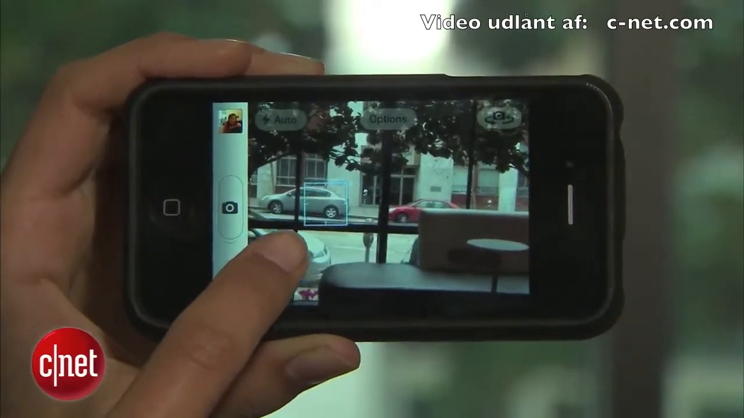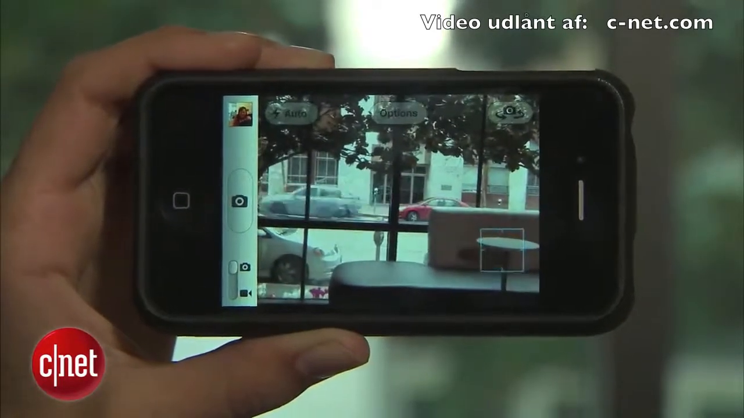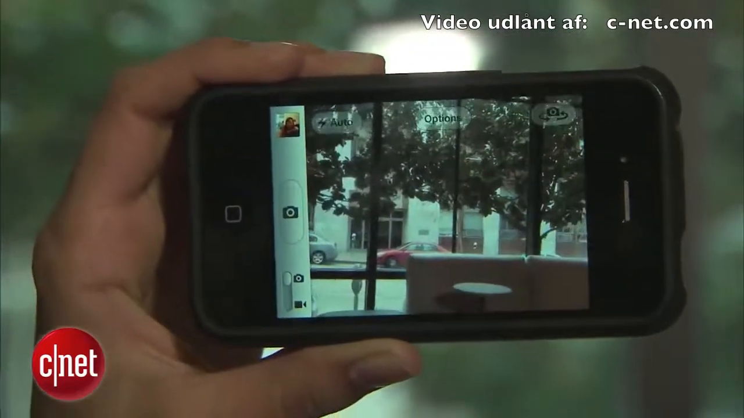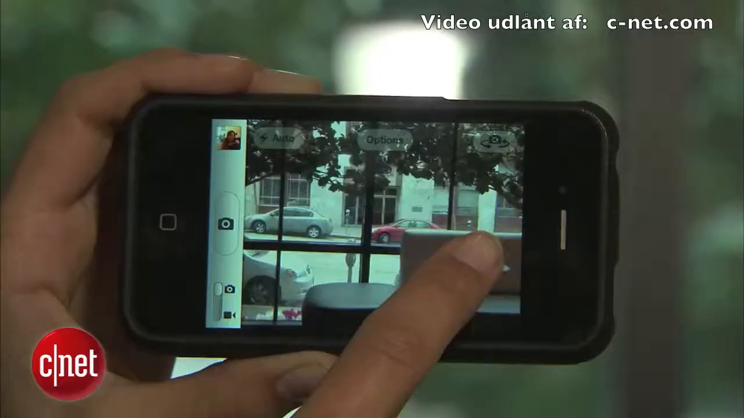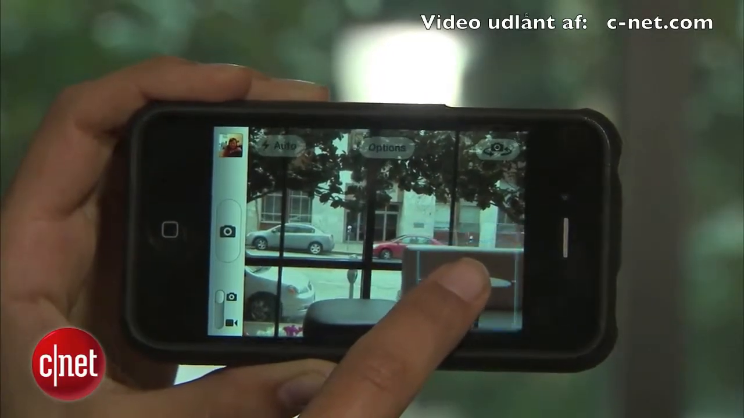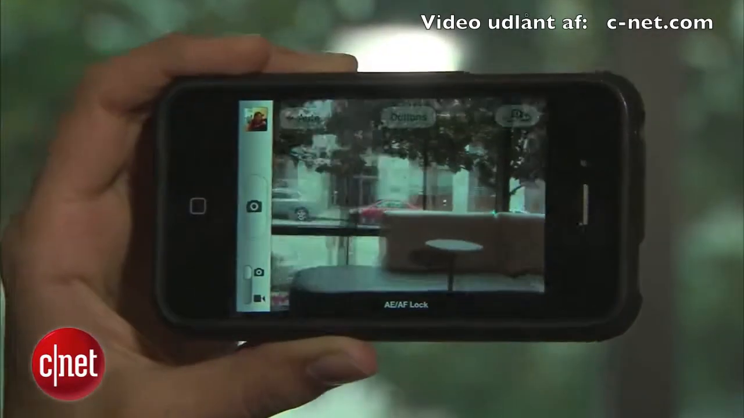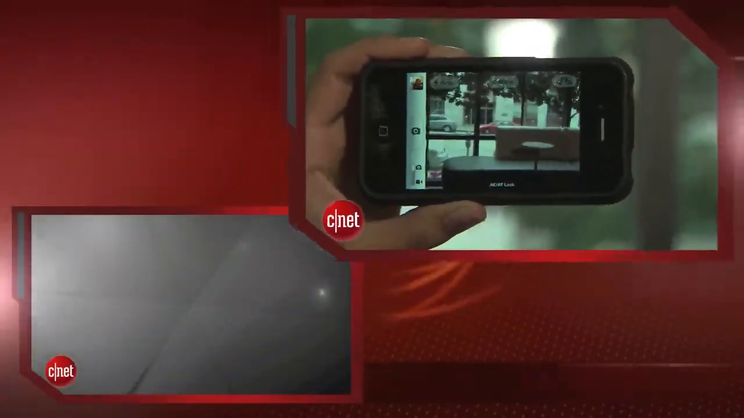Now let's talk about lighting and focus. When you're taking a photo, you can tap the screen to set the focus and exposure for any object. But when you move around, those settings change. So to lock those settings, tap and hold until the blue box pulsates and this message shows up here. Now, as you move around, those settings won't change.